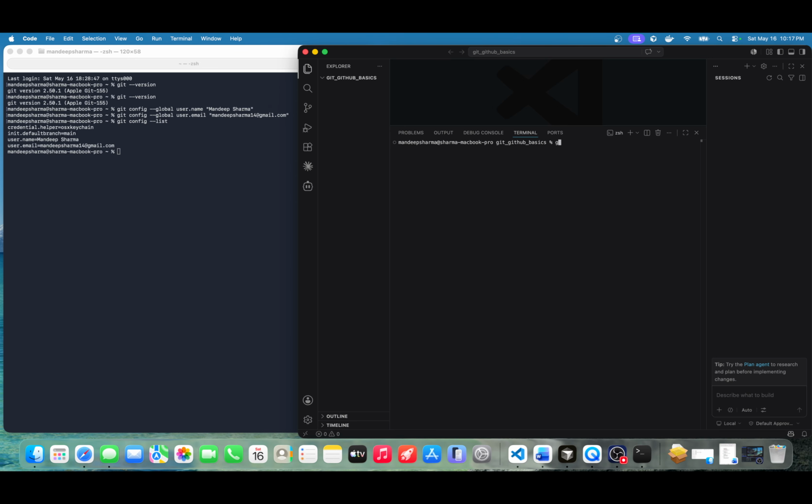So in there I will do git init. I want to initialize git. For that I will write git init inside it. Right now it shows that it initialized it, but it is an empty git repository in my local folder git github basics. Okay, it turns a normal folder into a git repository.